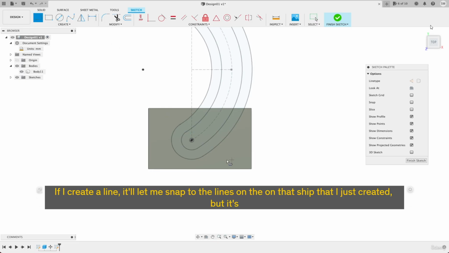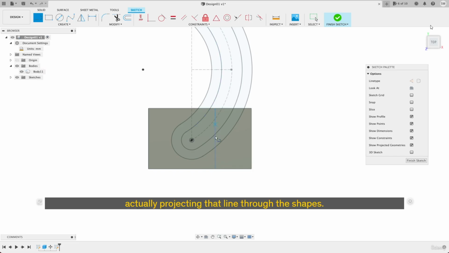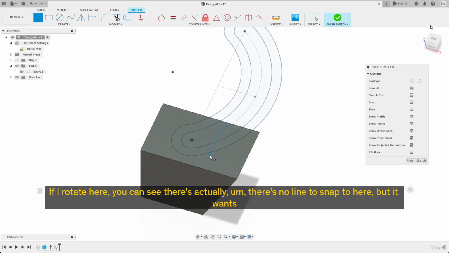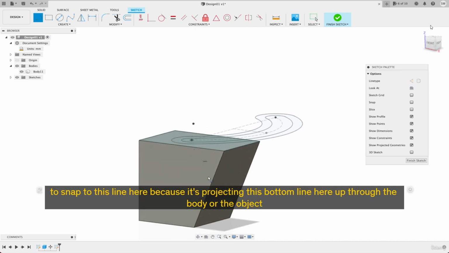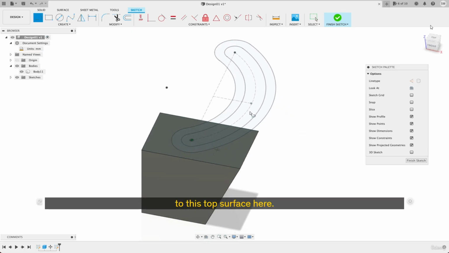And if I want to create a sketch on this plane here, if I create a line, it'll let me snap to the lines on that shape that I just created. But it's actually projecting that line through the shape. So if I rotate here, you can see there's no line to snap to here, but it wants to snap to this line here because it's projecting this bottom line up through the body or the object to this top surface here.